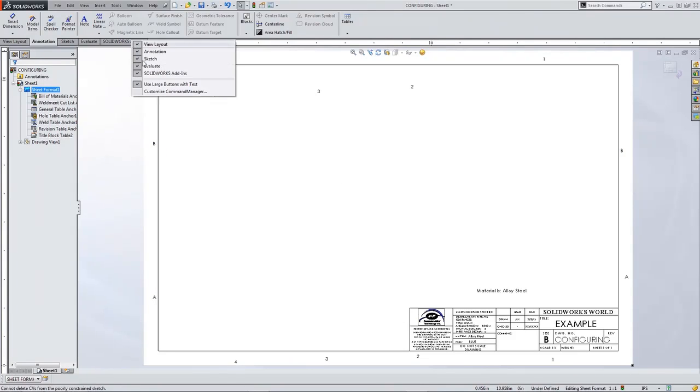I don't know how many people have customized a command manager to add a toolbar? Okay, that's kind of a hidden function. It's way more complicated than it needs to be in SOLIDWORKS. They really should automate that or make that less complicated.